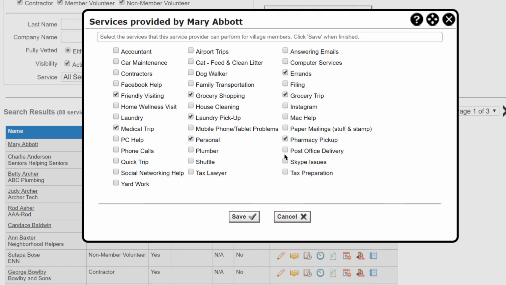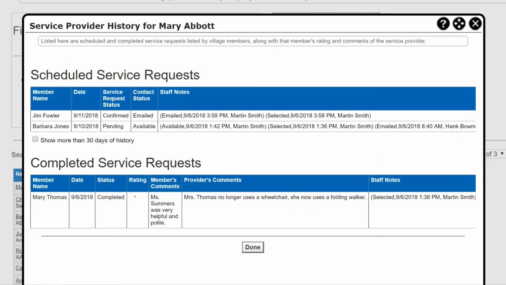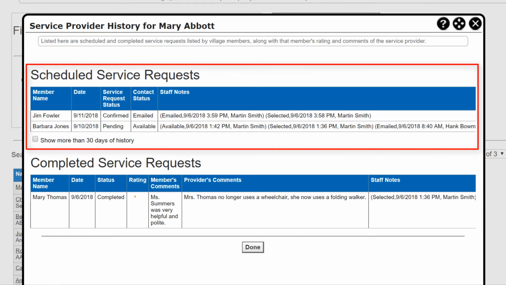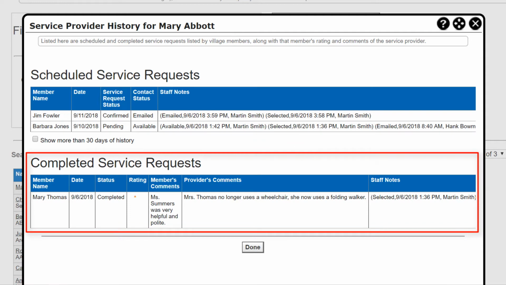Check any number of services, then click Save to save your changes and return to the main screen, or Cancel to return without saving. Click the History icon to view a list of all services provided by this service provider, both past and future. The top panel shows upcoming service requests for which this provider is listed. It doesn't mean that the provider has been selected to provide this service, merely that you have added the provider to the request.